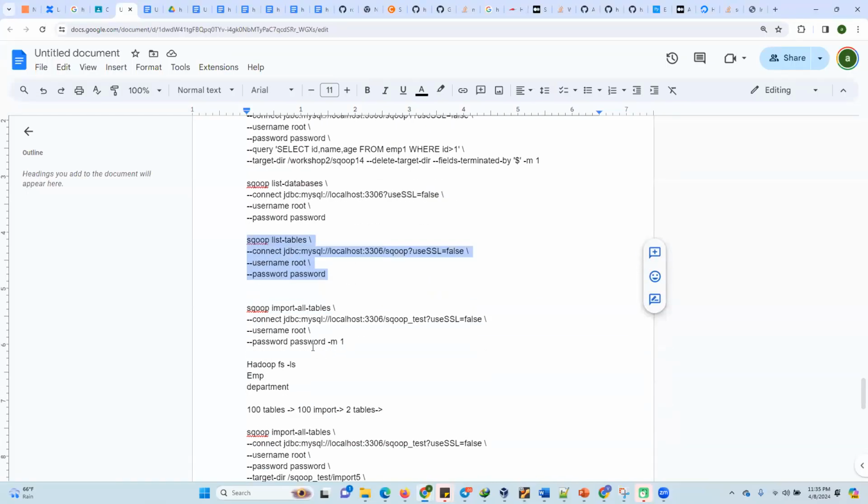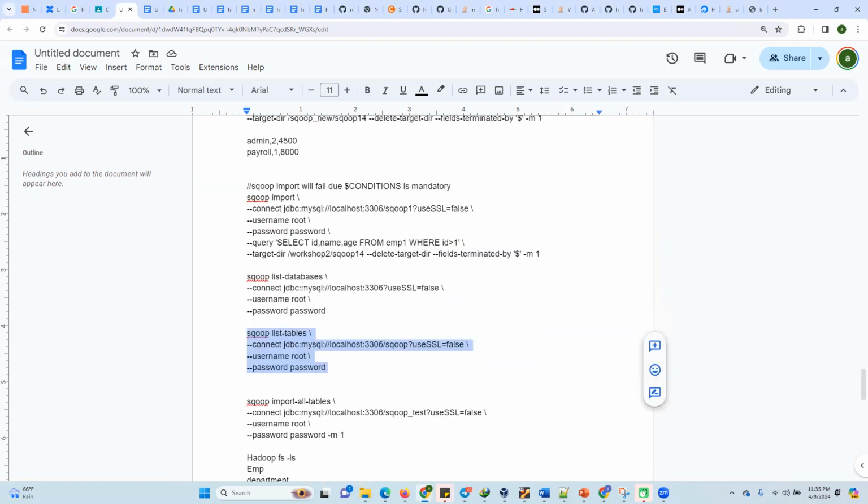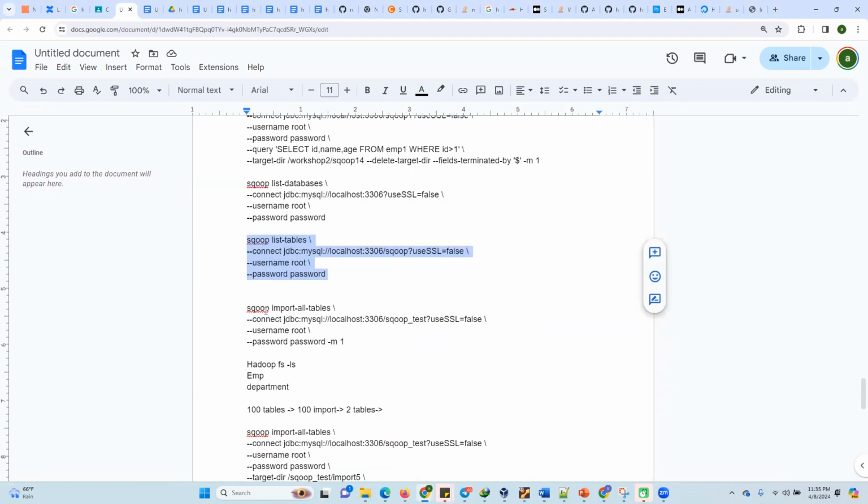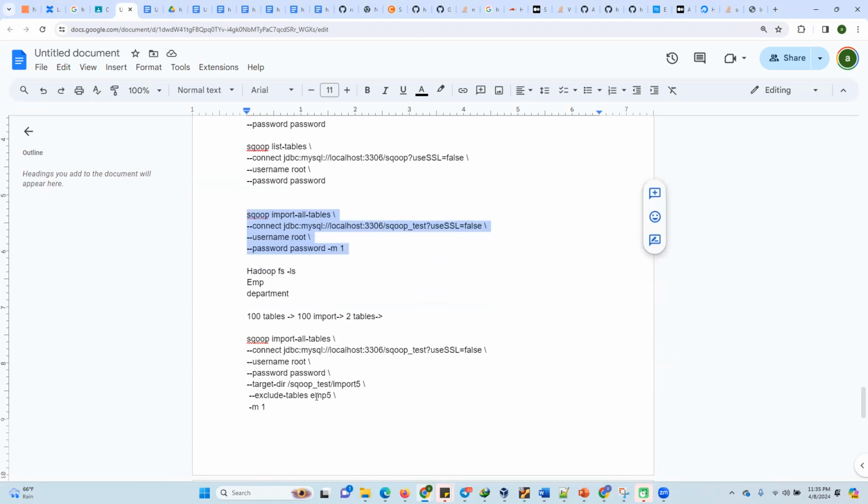And another one is if you want to import all tables. At a time, sqoop does one table import. But suppose you have 10 tables and you want to import all 10 tables. So there is a command, sqoop import-all-tables.